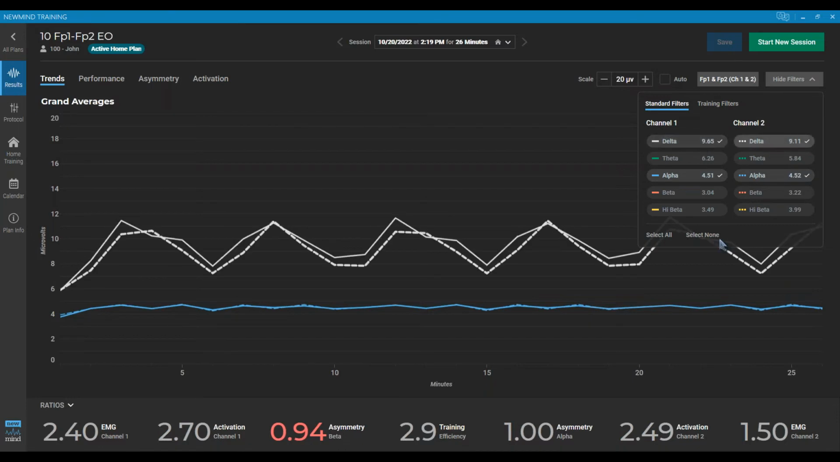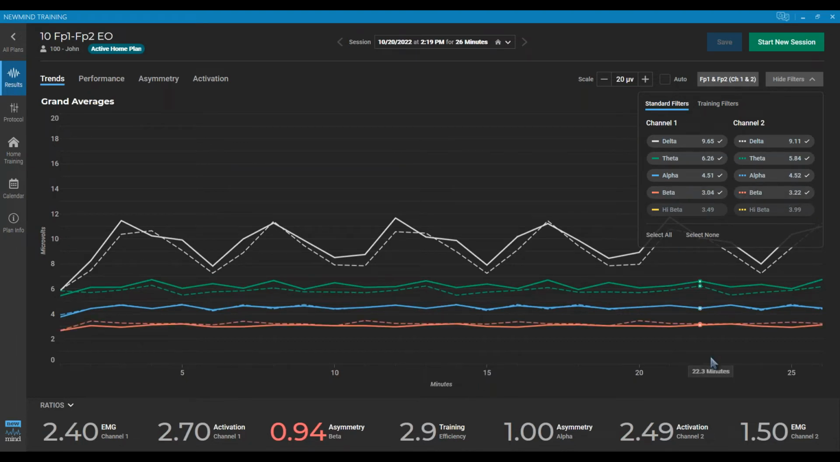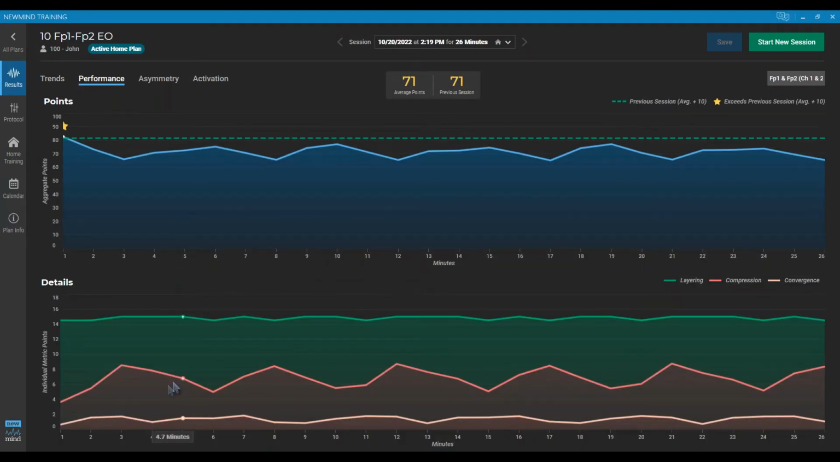So the convergence isn't as good here in delta as it is in the alpha. We can see there's theta. Convergence is out still slightly. Our betas, we get good convergence. It drifts a little. So over time, as we train them, we're going to be looking to see kind of is the left hemisphere doing the same as the right. There's our high beta back in. And as we train them, the longer we train them, we should see that this convergence is moving down. So again, you want your layering as high as possible. You want your compression and convergence as low as possible.